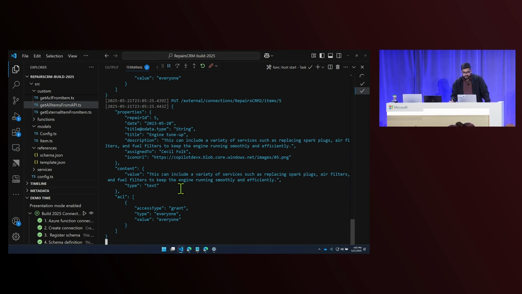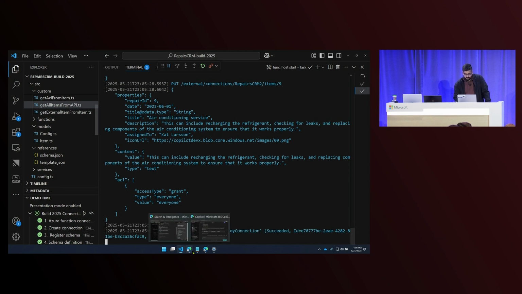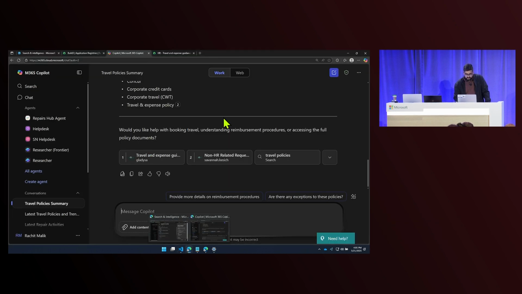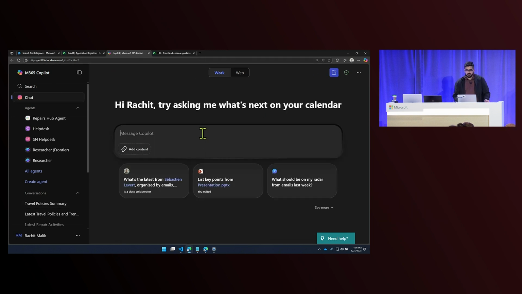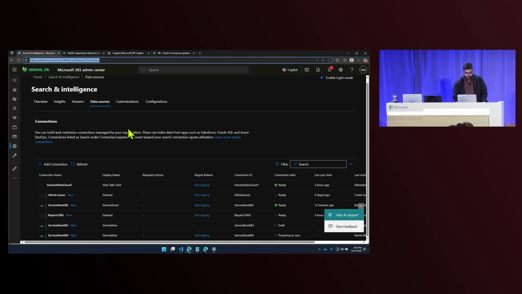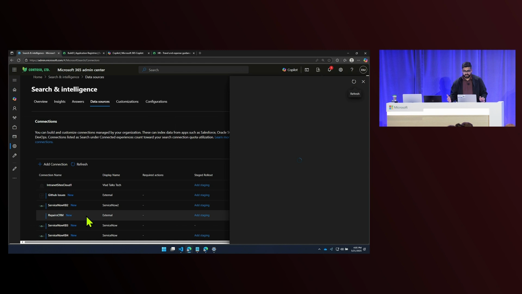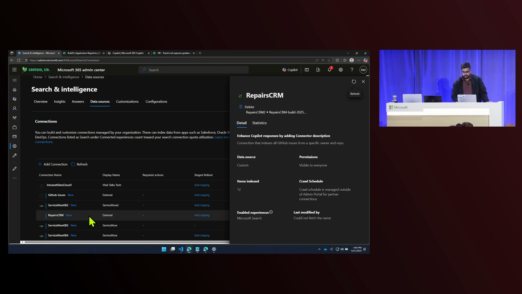So now, while this happens, let us go into Copilot, and we are going to test this out live. Keep in mind that you can also go into the Search and Intelligence Center here, and you can see that my connection was created. This is a connection that I created before this demo, but you can see in here there are 12 items indexed, and we have a connection ID and a name.